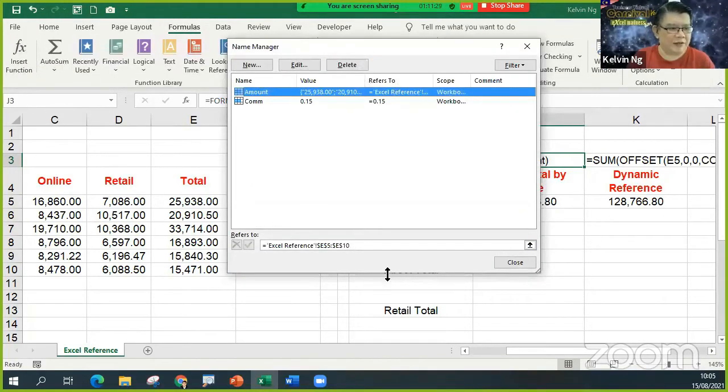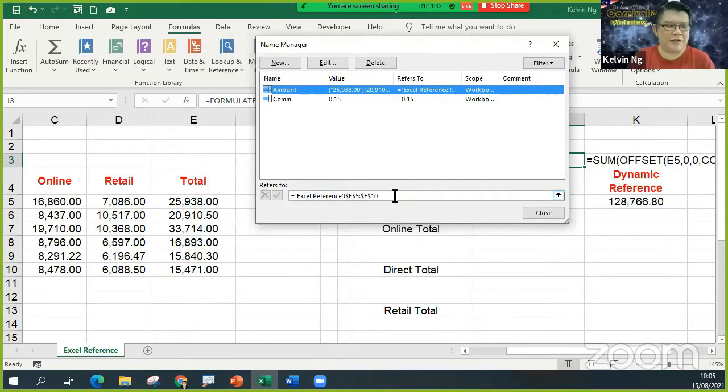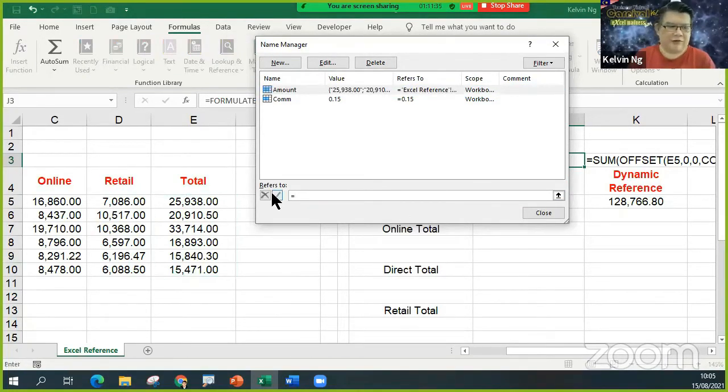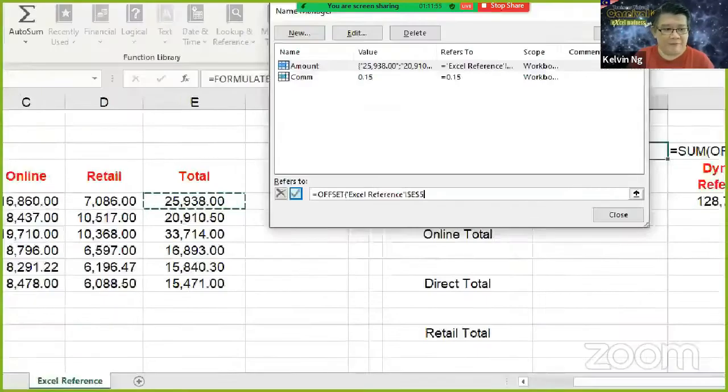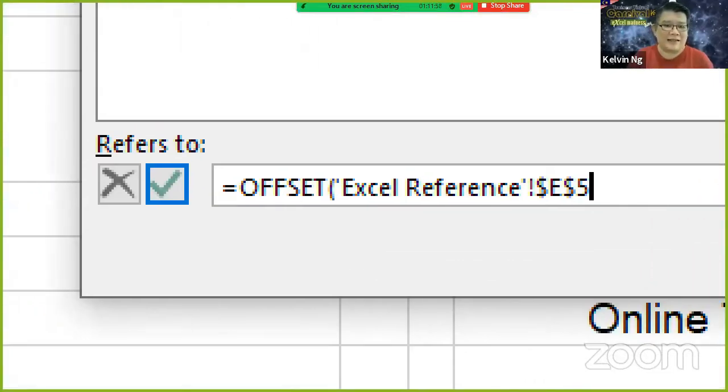Let me just pull this one up a little bit. So amount. I'm going to highlight this. Equal, offset. Now the way you're going to write it here is the way that I wrote it down there just now, but this time I'm not going to type in the cell. I'm going to use my mouse to do the selection. So I'm going to click on E5. You notice when I do that, it actually comes up with the Excel reference E5. The Excel reference is my worksheet name followed by the cell itself.